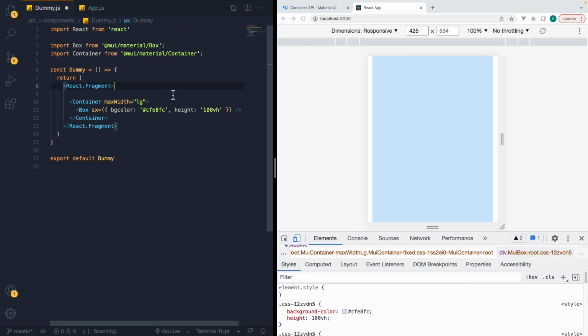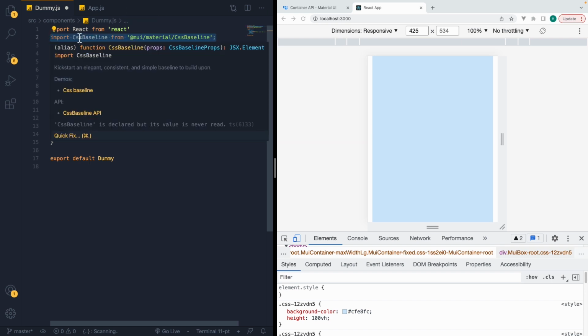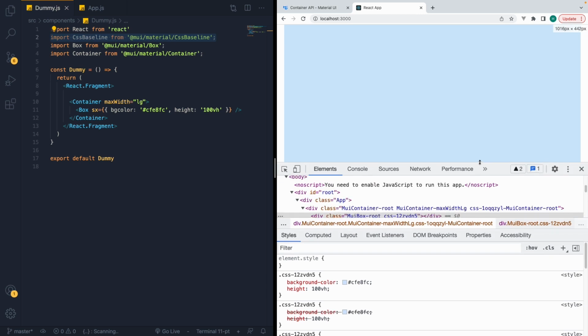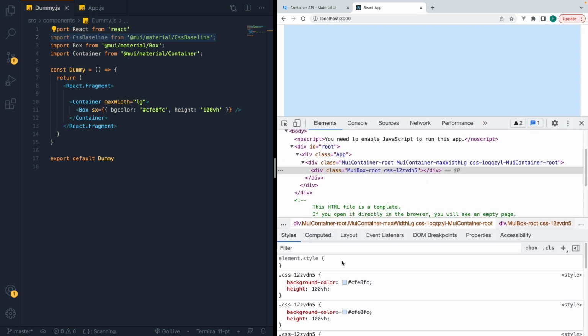Another property which I wanted to show you is CSS Baseline. Now, if you have ever worked with normalized CSS or reset CSS in other frameworks, this is something similar. So let's look at the value here. Let's open up the style value here. Look here. As of now, I have not introduced CSS Baseline here.